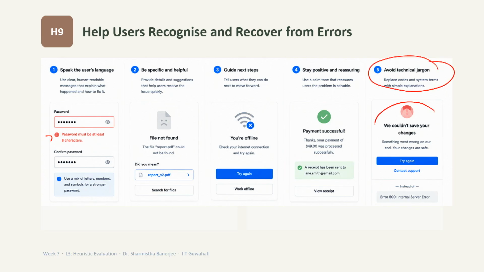So, we could not save your changes. Something went wrong on our end. Your changes are safe. Try again. Contact support. Now, contact support. So, this is the right way of doing it.